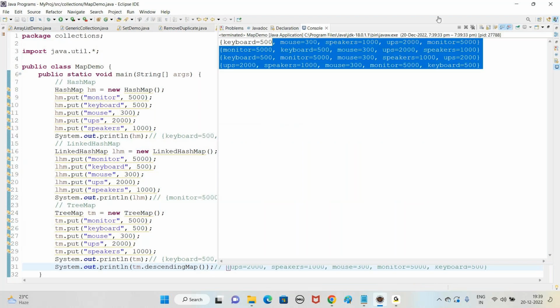Any questions, anyone up to here? Sir, can we use line 16, LinkedHashMap lhm is equal to new HashMap? No. Always base should refer to subclass. Subclass should not refer to base. Got it?